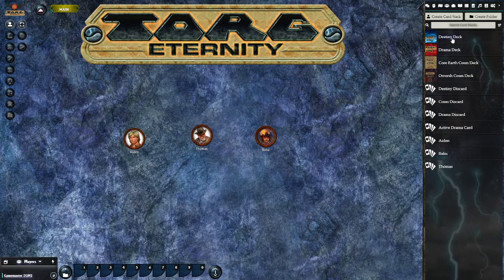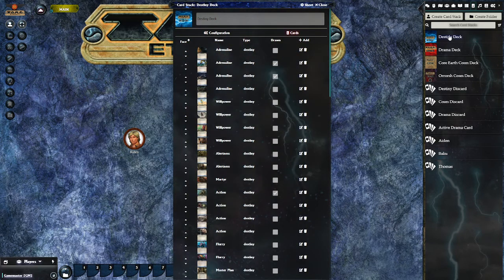Just to give you an idea about what the decks look like, if you open up one of these decks, what you'll see is a listing of all the cards that are contained in the deck. There is a column here that shows whether that card is currently drawn or not. And then there's some controls over on the right side that will let you add cards, edit cards, delete cards. You can do that as much as you want to on any of these decks. Again, like I said a minute ago, just make sure that the deck has the proper name, that you have a Destiny deck and a Drama deck, and then the Cosm decks with the particular realm names associated specifically with them. You need that in order for the system to be able to work with those decks.